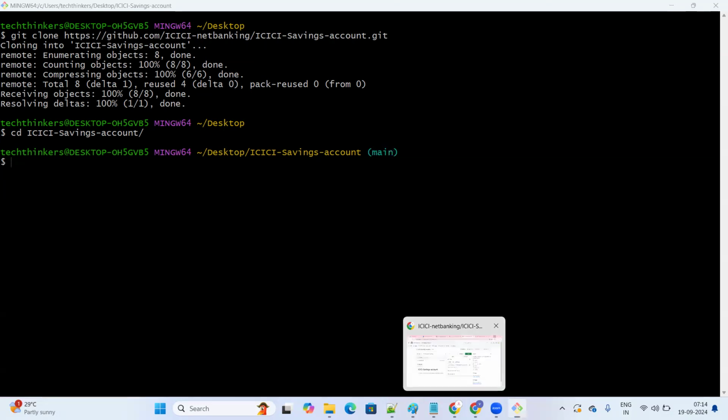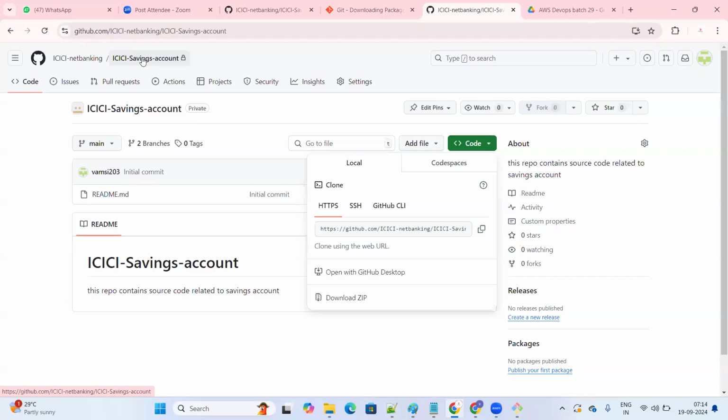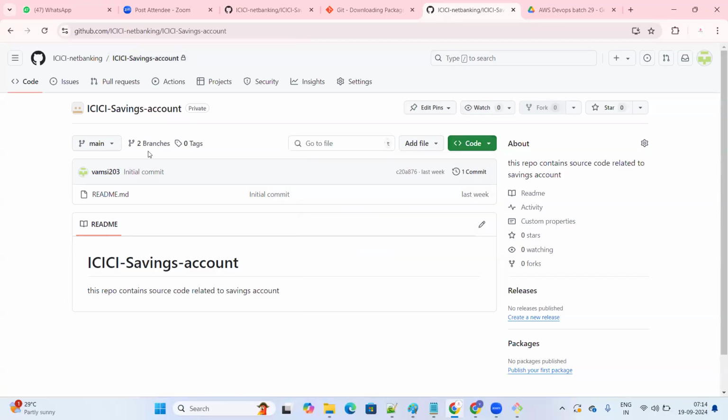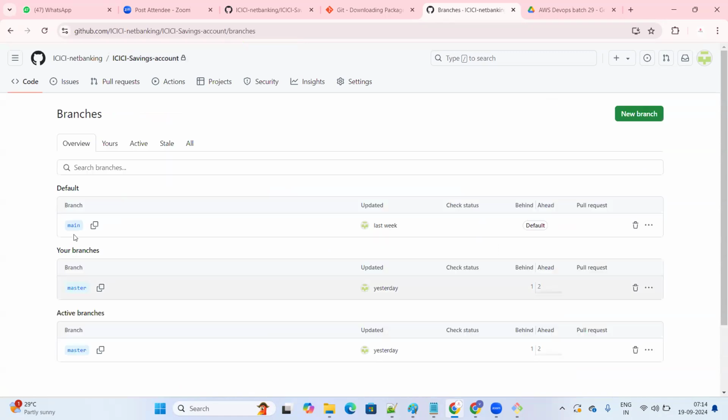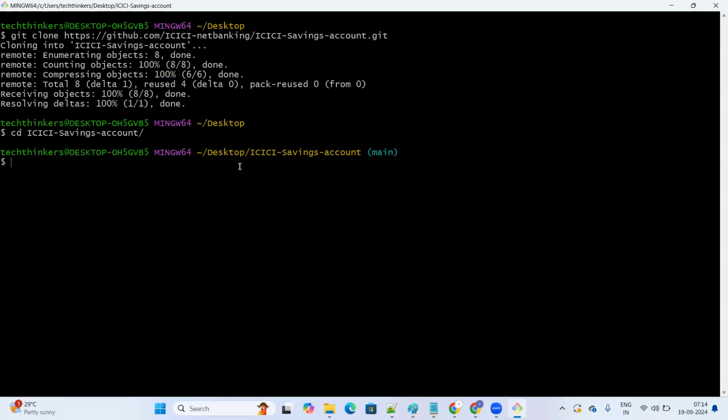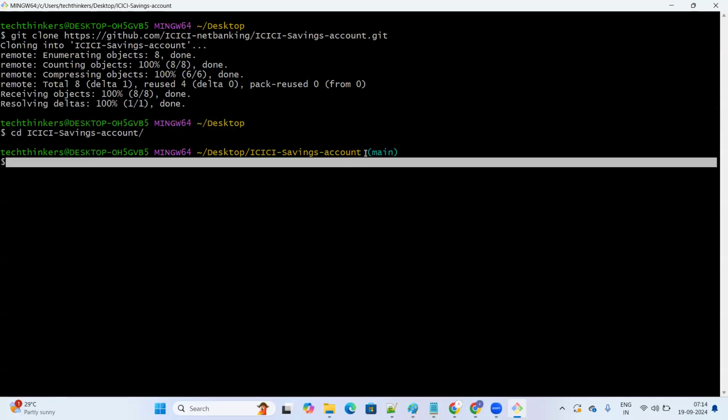Why? Anyhow, I have two branches, but I could see the main one as the default. We already discussed this: whenever we create a repository, one default branch will get created with the name main. We can also see here, this is the default branch. We did not create it. At the time of creating the repository, a default branch gets created by default. So whenever we navigate to the repository, it is clearly showing main.